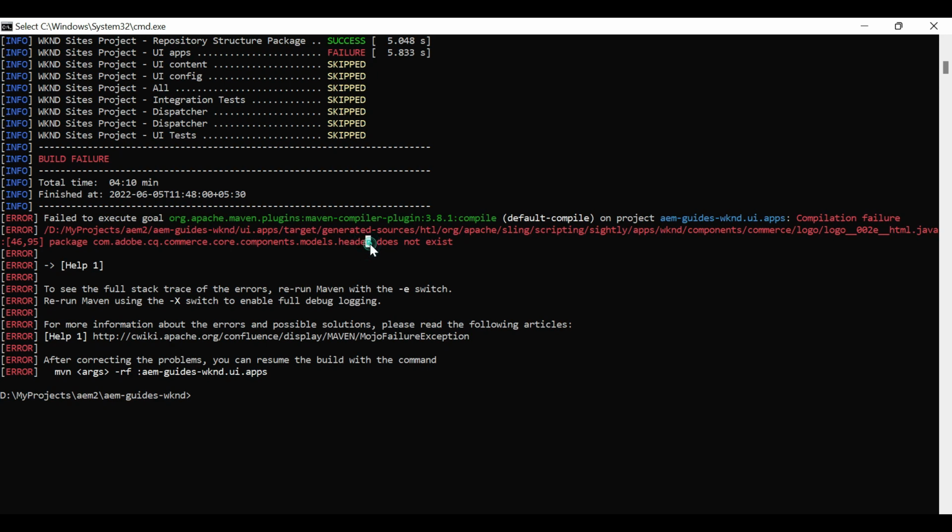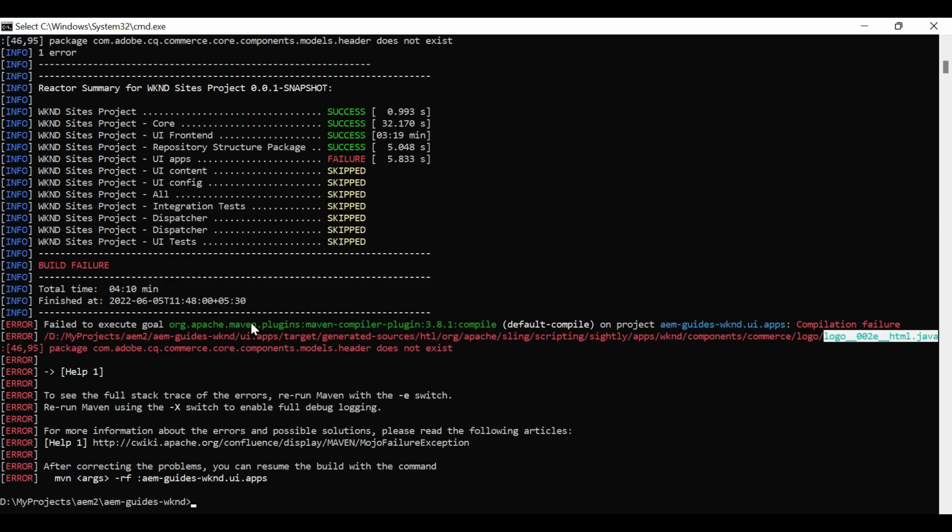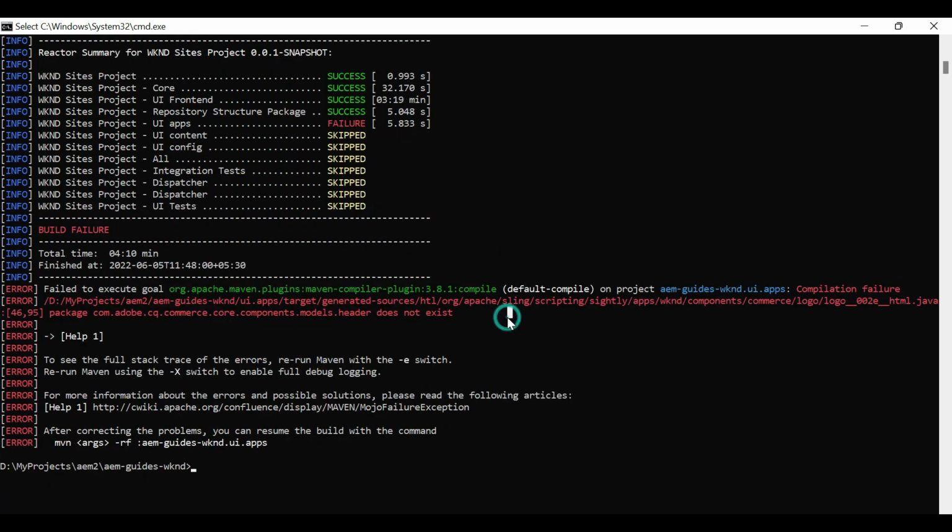It says that this Java file does not exist. So this component, in this package, components model header, is trying to access this particular Java file, but that doesn't exist. So that is the error. To solve these errors, we just need some idea about the project structure.